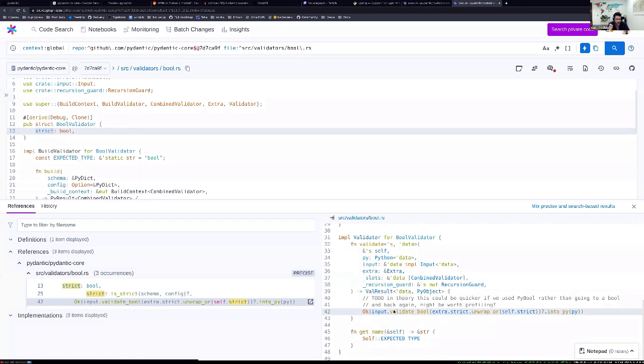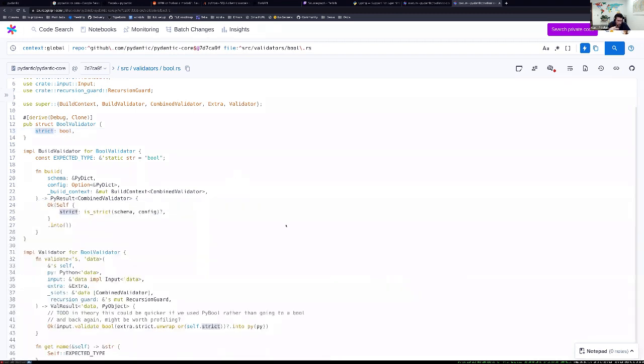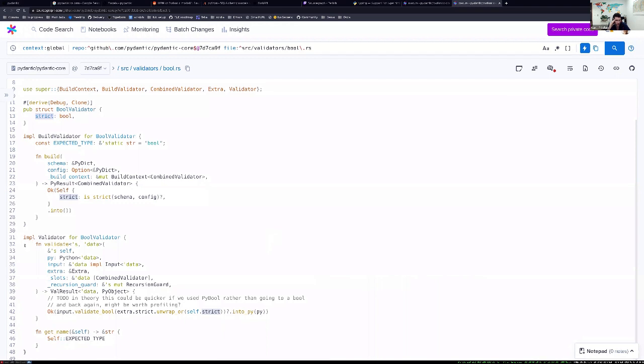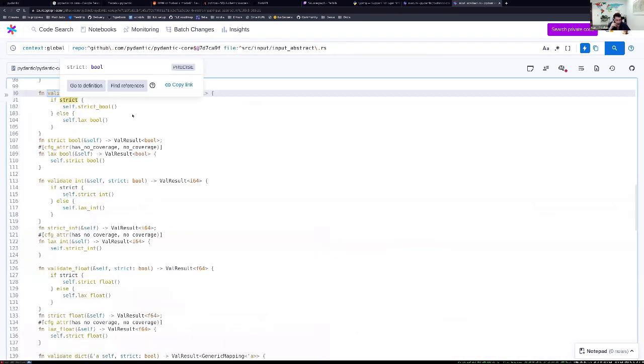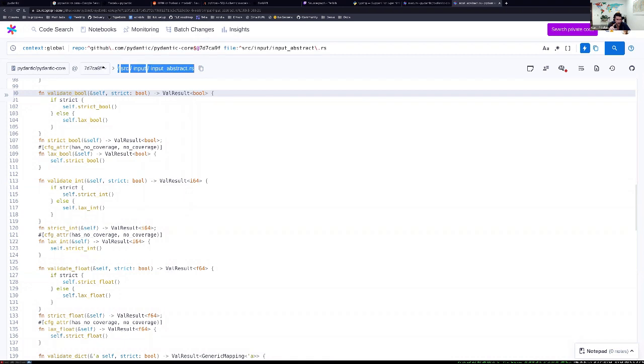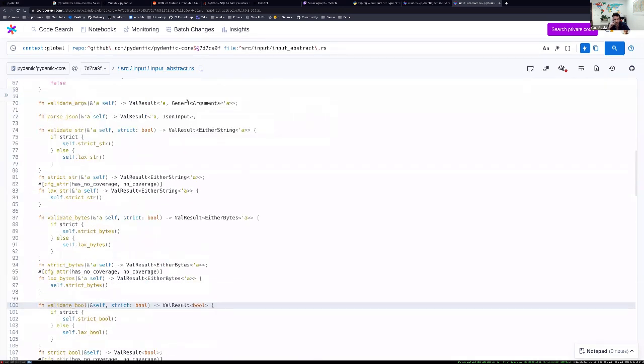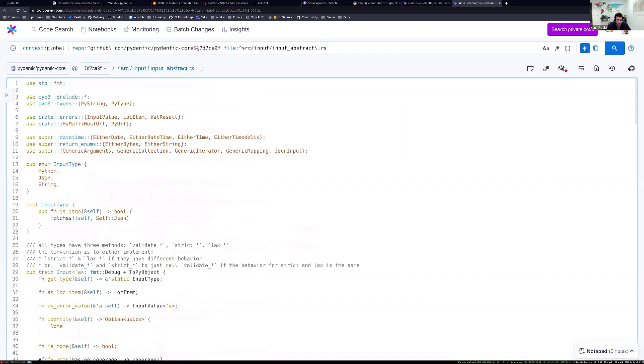So we build it as that first bit. In this case, building it's very simple, but as you can imagine, in some of the other validators, which are recursive, it's more complicated. And then further on down, we do validate, effectively validate bool. So it's defined on this abstract input, which is a trait, because the input in the previous case could either be a JSON value or a Python object, or a string to take care of the case of keys in JSON.